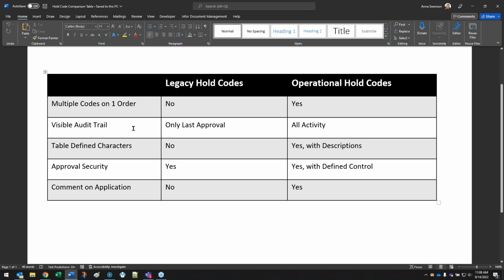There's a much more visible audit trail that we'll see here with the operational hold code functionality than there is with the legacy hold code. So operational hold code will show us the entire history of the order, when hold codes were put on the order, who approved them, when they approved them. Whereas with the legacy hold codes, you really just get that last approval, which has been limiting in some cases.